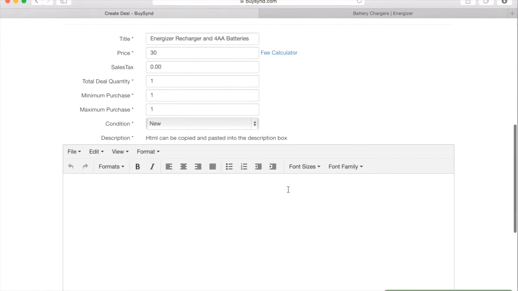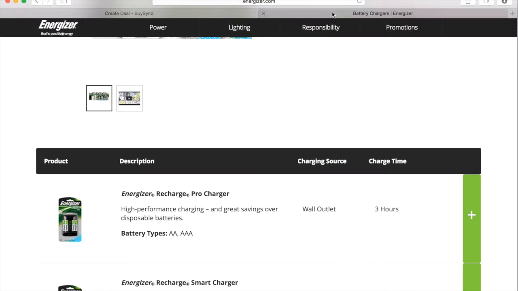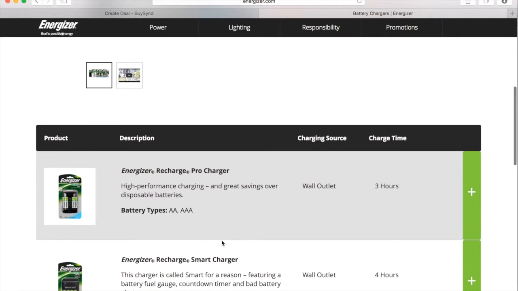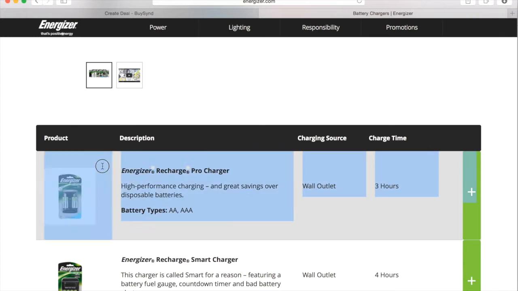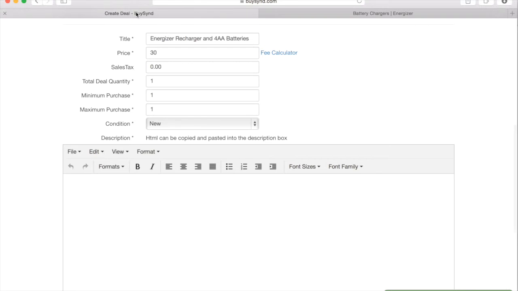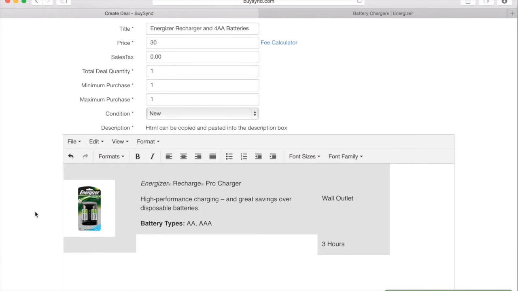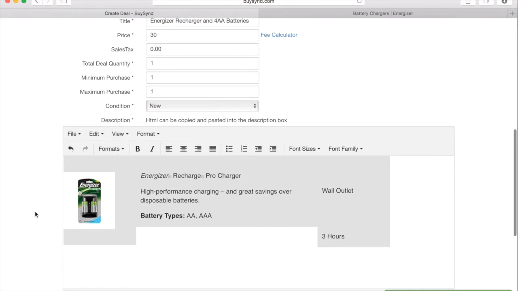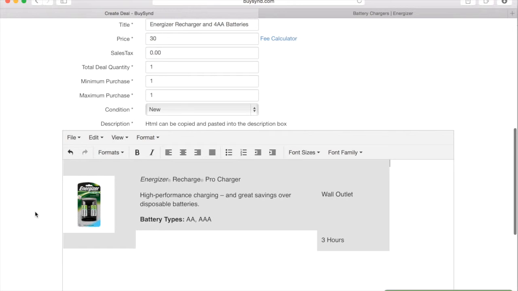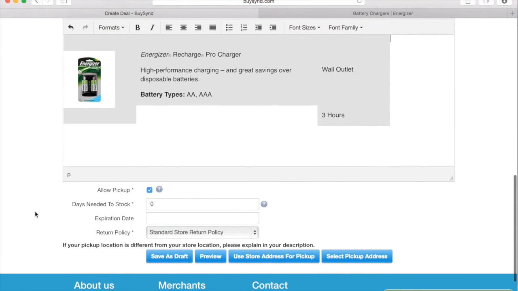You can copy and paste information into the description field. To save time, we'll take some information from the Energizer product website and paste it into the description box. As you can see, pictures can also be pasted into the description box. We are only allowing local pickup right now. Changing this option will not have an effect.